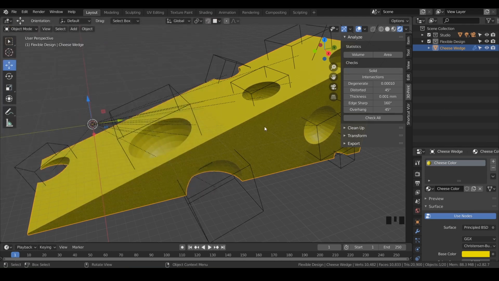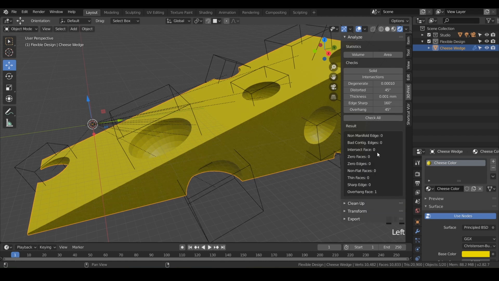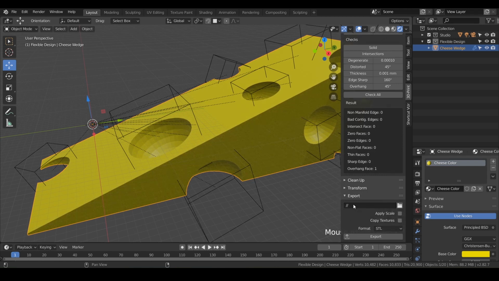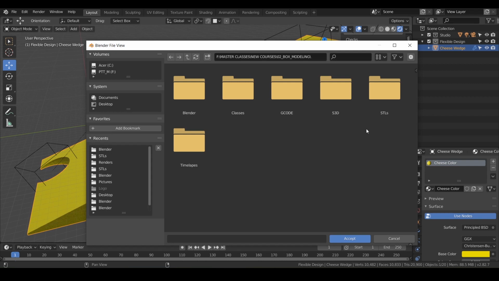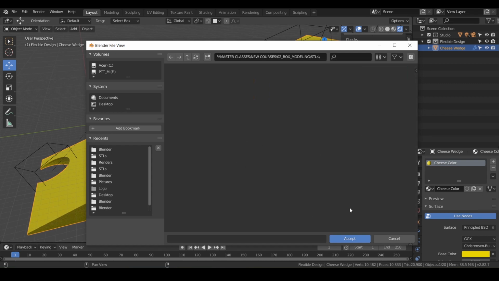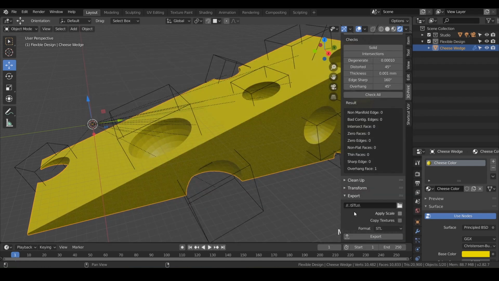Make sure you have your cheese wedge selected, and we can check all. And we have zero on everything, so that's great. And we'll just twiddle down our export. And there's a pathway here, and we just need to tell Blender where we want this final 3D print design file to end up. So just click your little folder. And I have this little STLs folder here. And we're just going to tell Blender we want the files to land inside of this folder, and hit accept. And then make sure your format is STL.